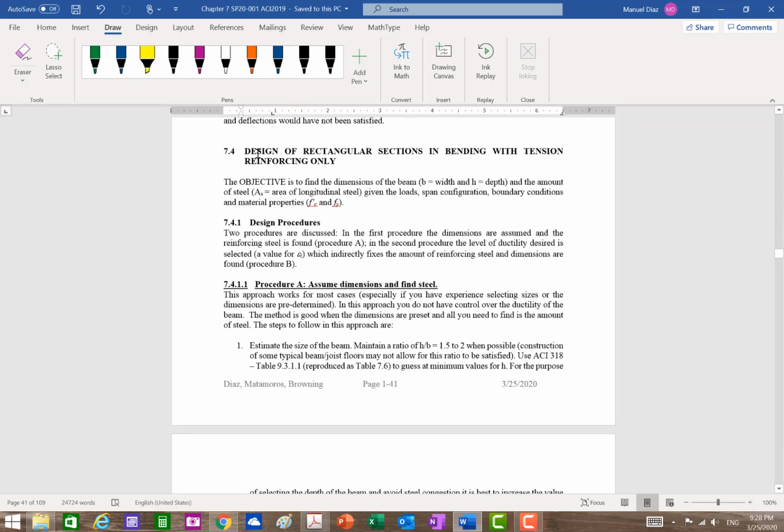However, we are going to start with this one, which is really the true heart of this chapter. Okay, the core. Right? So this is what you really need to know. Okay, so now we're going to design rectangular sections in bending with tension reinforcing only. Okay? Only tension bars. Your compression bars are not going to be designed. You have them for the cage, but they are not part of the design. All right. You're going to be given properties like f'c and fy and you're going to come out with your design. Okay. There are two ways to design.